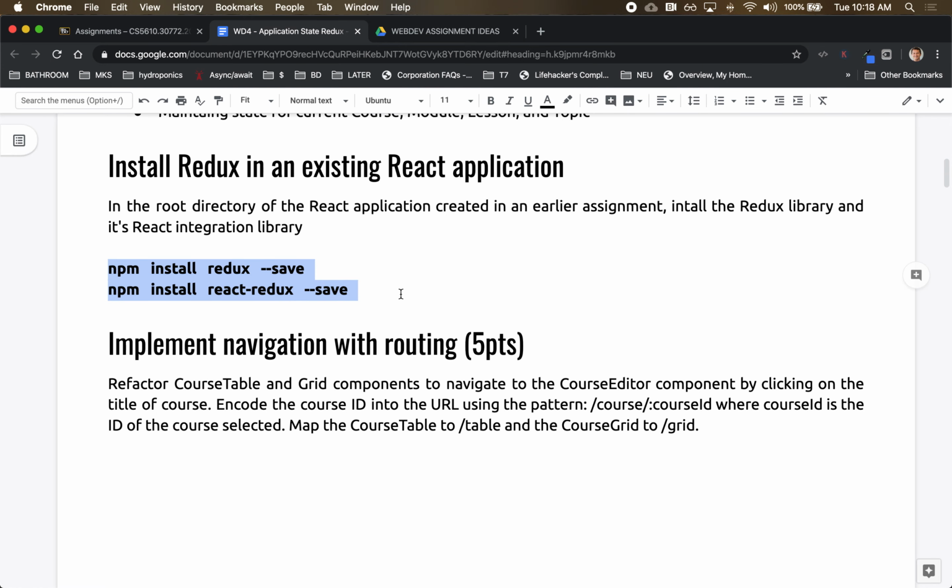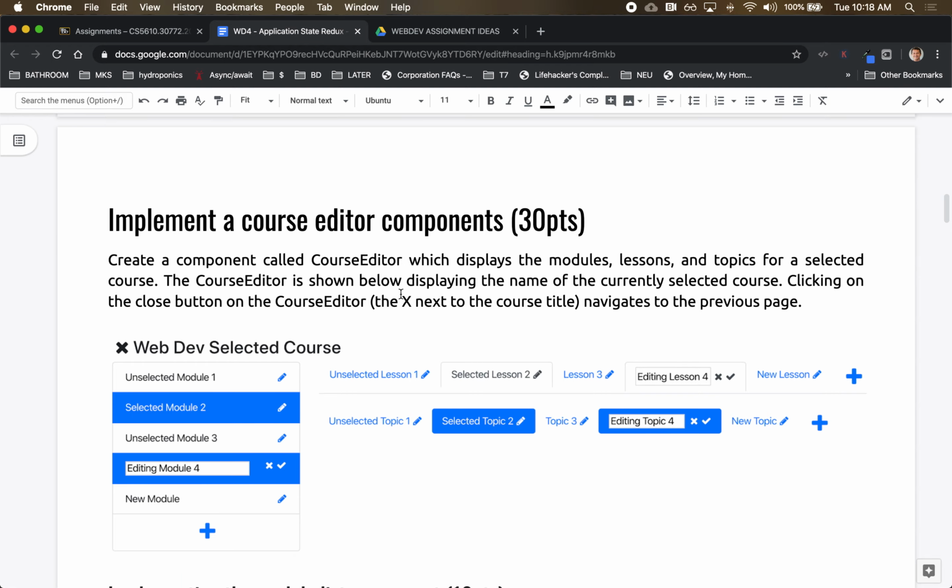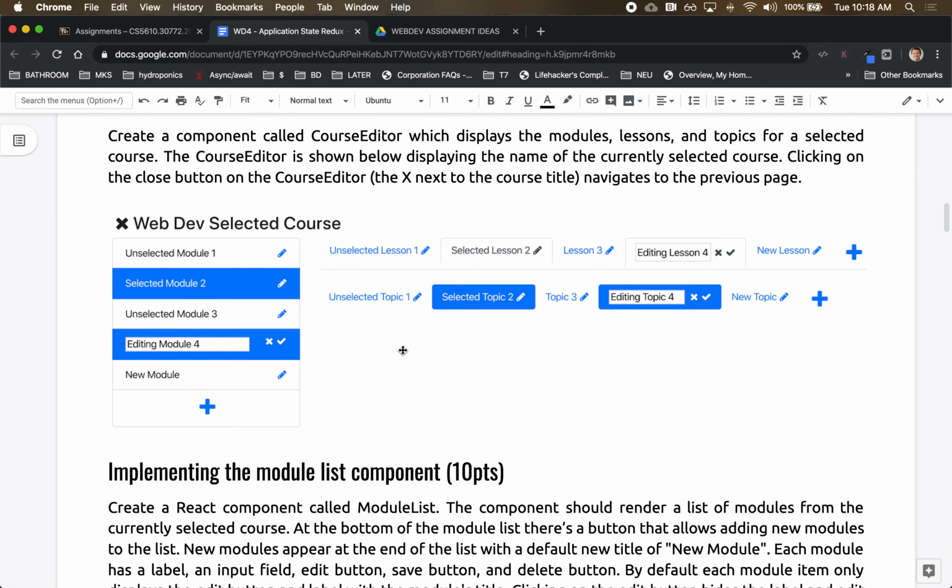You'll need to install these 2 libraries, Redux and React Redux. And we're going to implement navigation so that when you click on a particular course and navigate to the course editor, it'll show the information about that course. Right? So it'll show the modules for that course. Same thing if you select a module, it displays on the right-hand side the lessons for that module. And if you click on a lesson, it displays the topics for that lesson.